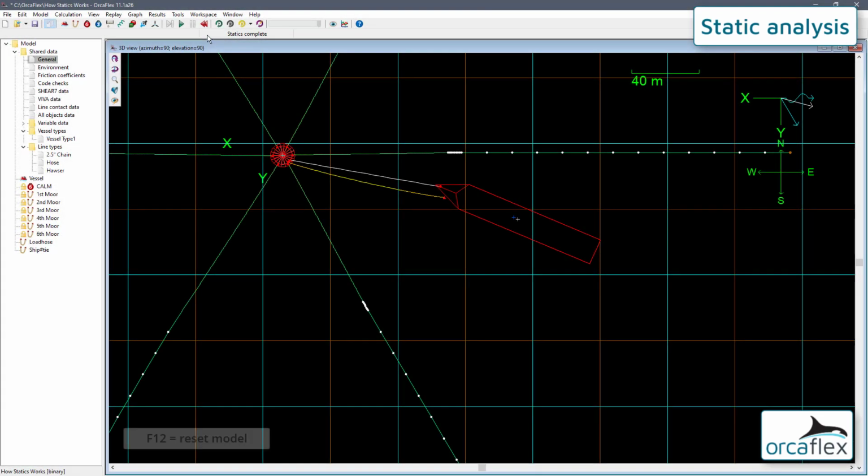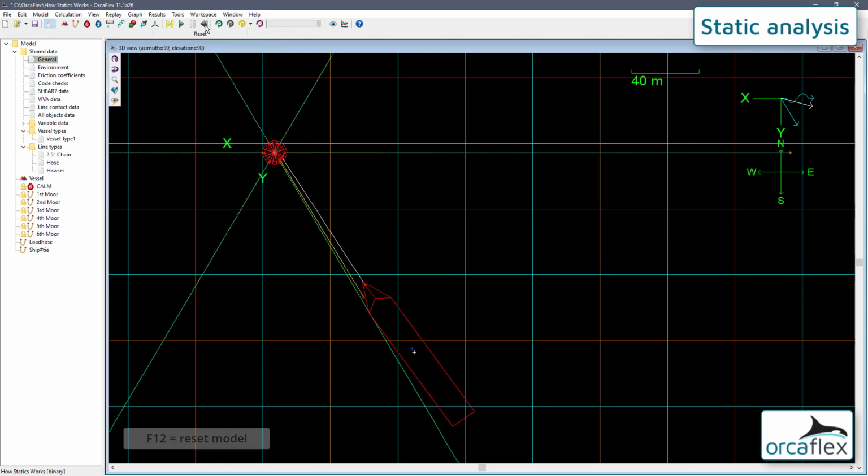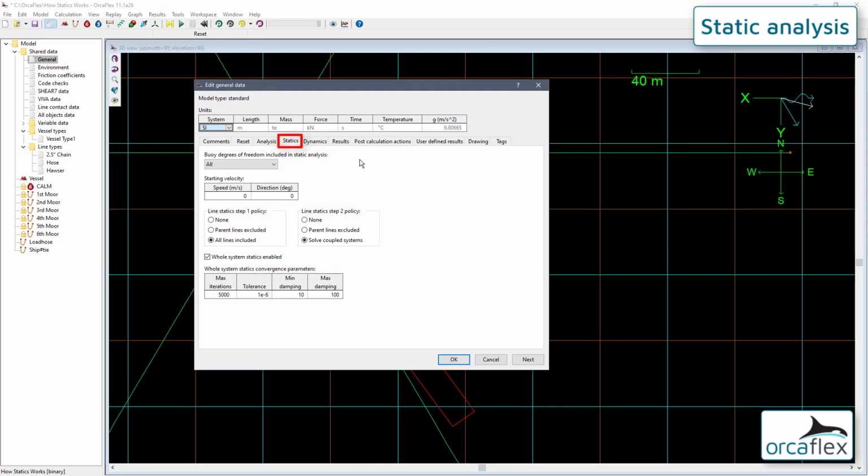Let's reset the model and take another look at the analysis as it happens. We're able to control which stages are performed to help us look at what is happening, and this is sometimes useful if you're trying to diagnose a problem in statics. I'll go to the statics page of the general data form and firstly deactivate whole system statics by unchecking the box here.